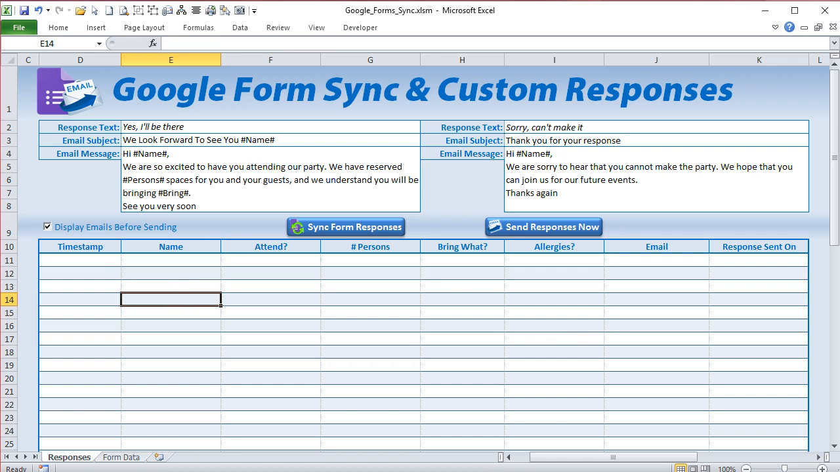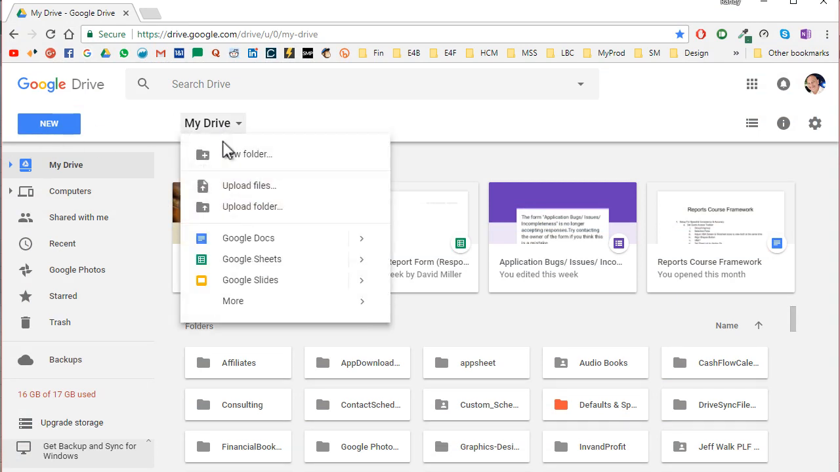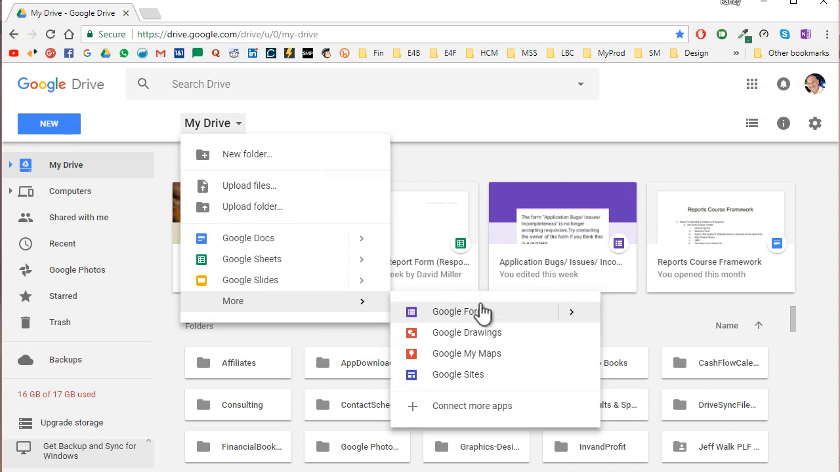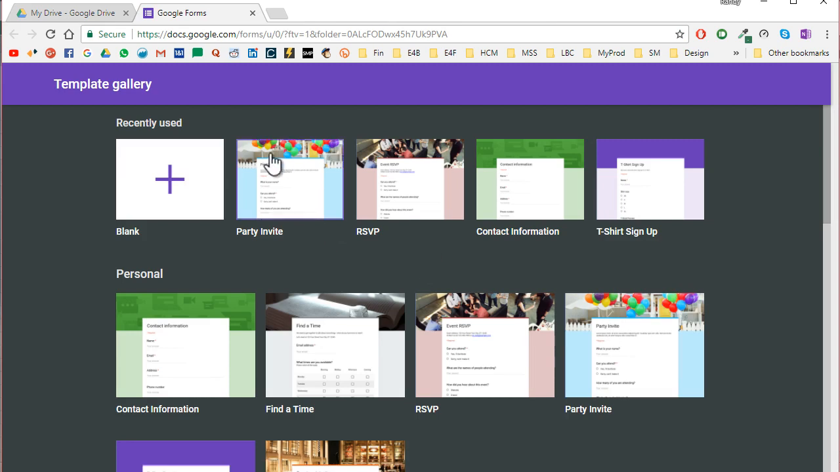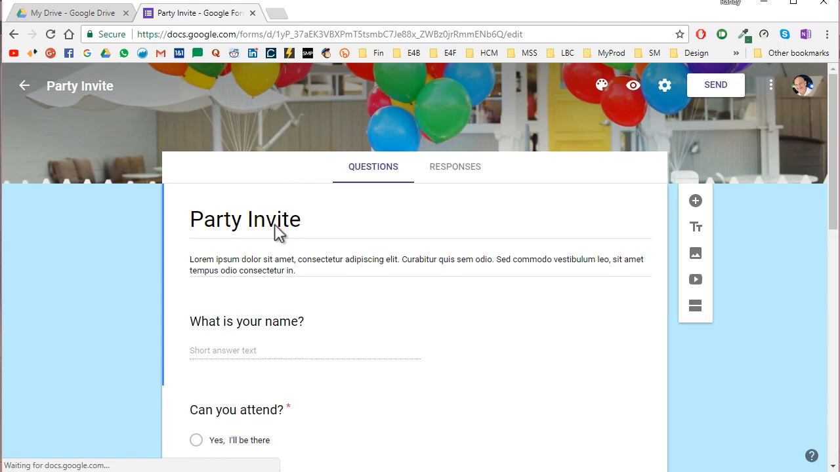Let's start out by creating a Google form, and if you're not familiar with Google Forms, I'll go ahead and take you through that. We start out with a Google Drive. You can sign up for free for Google if you don't have one. We'll go into My Drive and then click More, and then we'll click Google Form. In Google Forms we'll want to click from a template. We'll just use one of their templates. You might want to create your very own, but we'll go ahead and click Party Invite. That's going to duplicate their template into our own Google Forms.